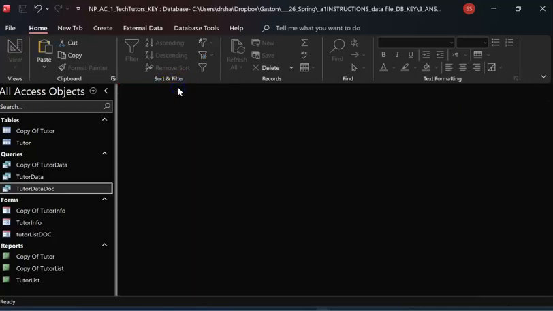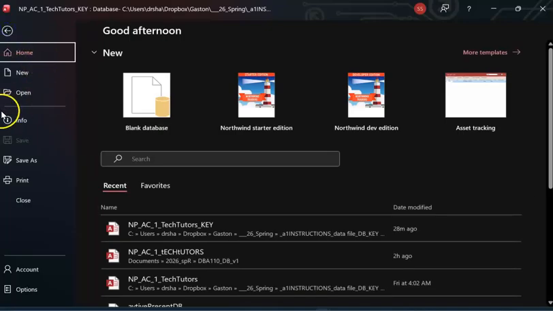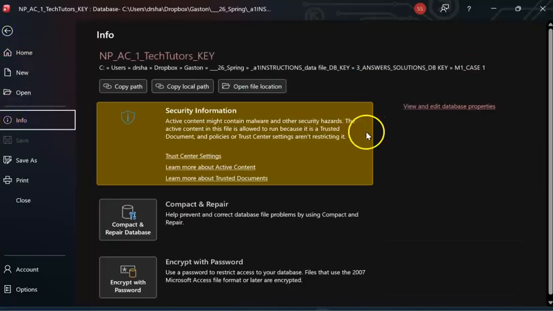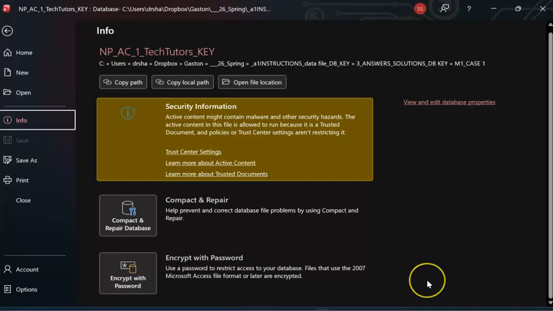The main thing here is to make sure that all of the elements in the database are closed. Then we're going to compact and repair: file, info, compact and repair database. And you'll notice here, again, this is kind of the security option. I have a security information feature. It's considered a trusted document on my computer. Here you have the compact and repair database.